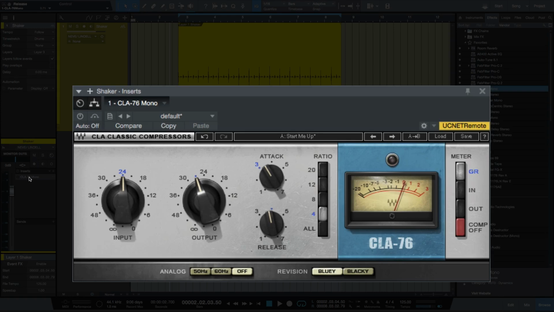Now there's a couple of quirks about an 1176 style compressor that I should explain first. First of all, the attack and release controls are, in some people's minds, round the wrong way. So the attack is fastest all the way to the right and slowest to the left, and the same with the release, fastest to the right, slowest to the left. And also the threshold is affected by the input. So let me just show you that.